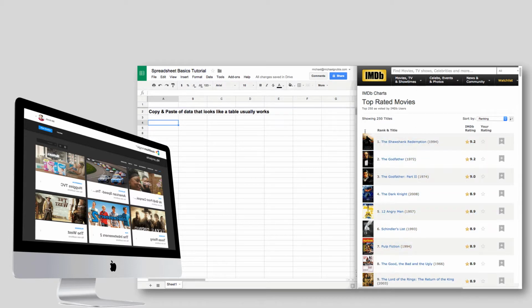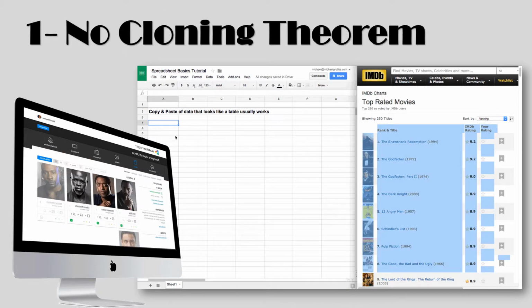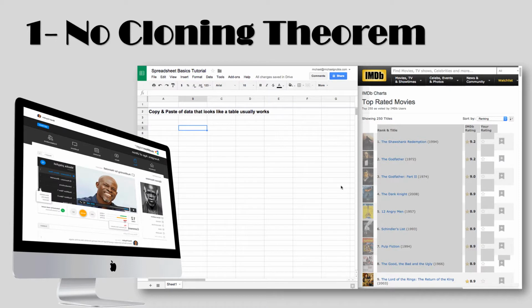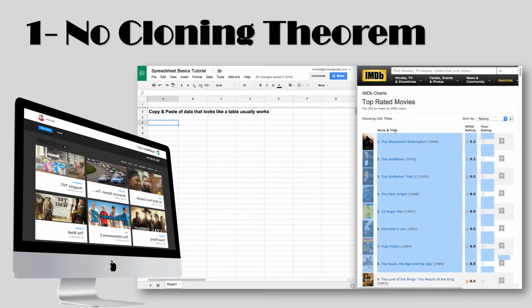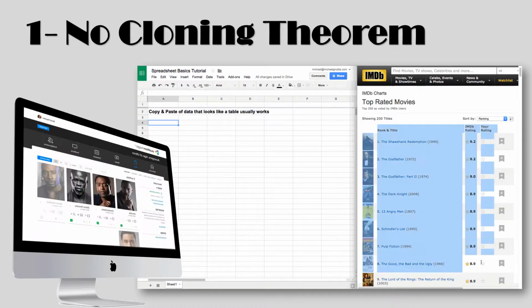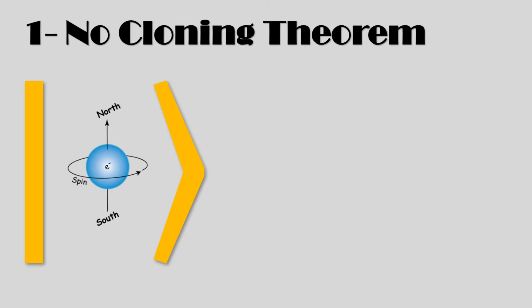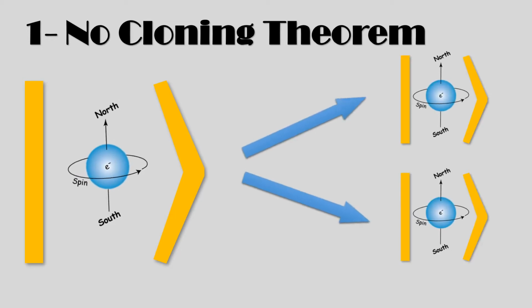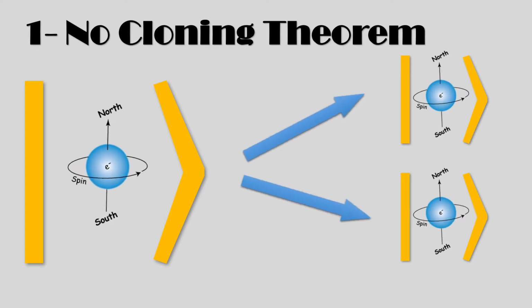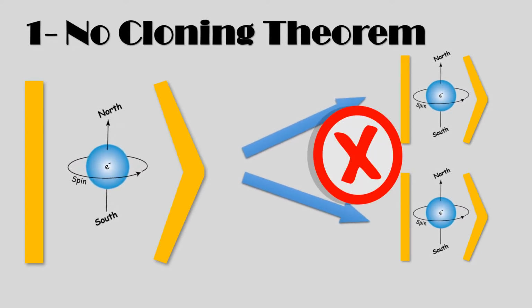Let's start with the no-cloning theorem. This theorem in quantum information physics says we cannot copy or paste any content using a quantum computer. And that's because if we have a certain quantum state and wanted to create another identical but separate quantum state, the process of copying is invalid in quantum physics. This is what's called no-cloning theorem.